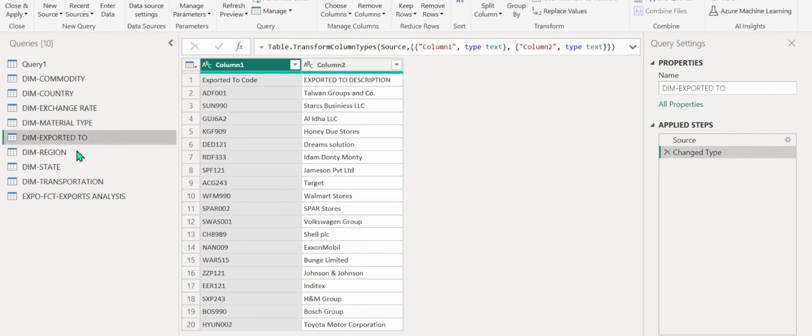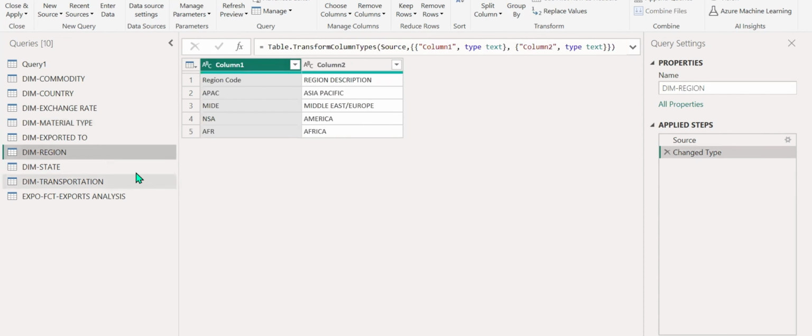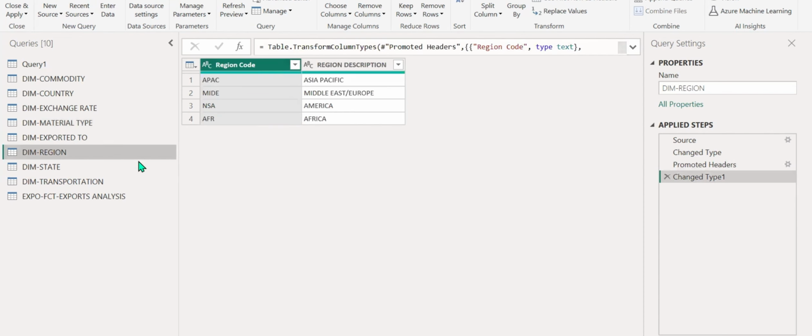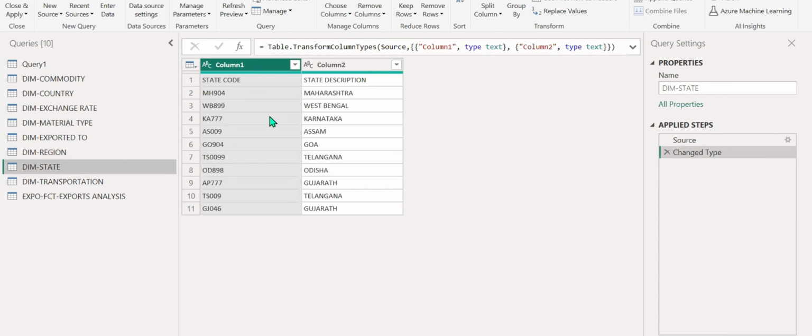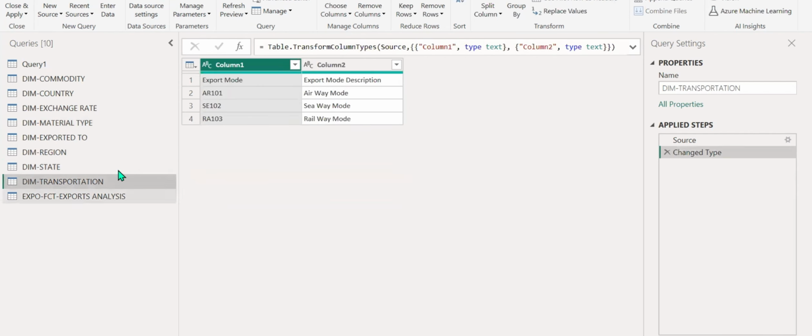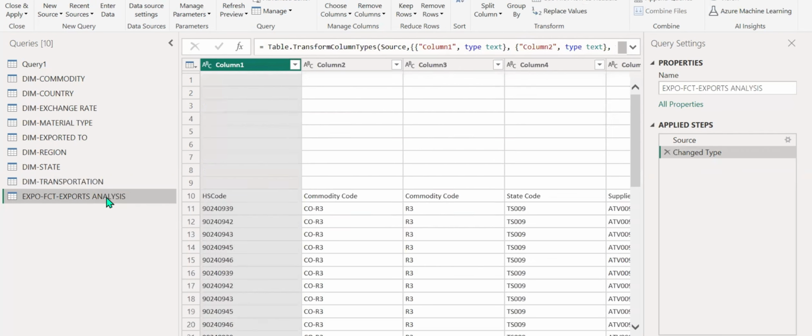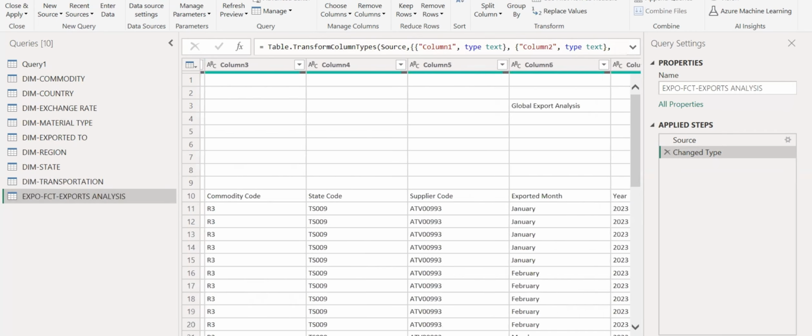Go to exported to code, exported to description. Use first row as header. Okay, region code, region description. Use first row as header. Okay, state code, state description. Use first row as header. Okay, transportation, export mode description. Use first row as header. Now, if you see here, we got something to clean over here.